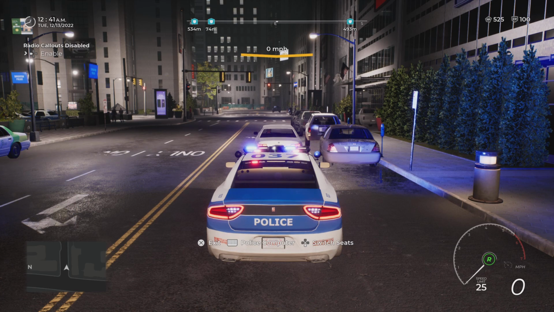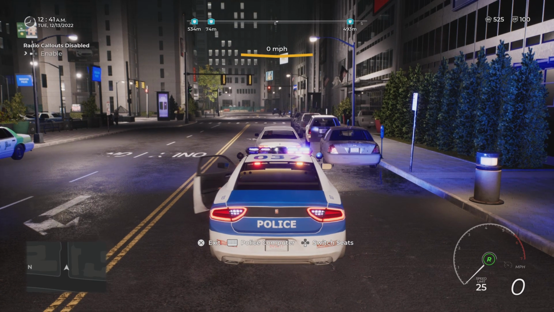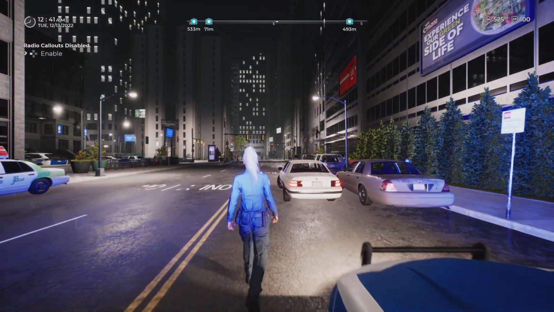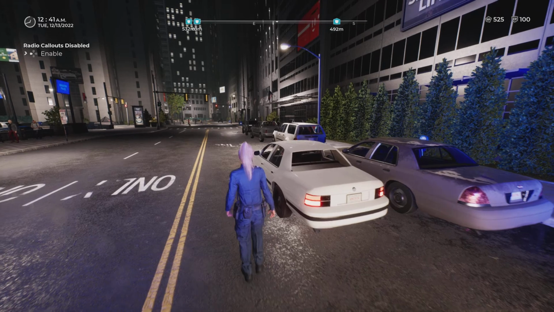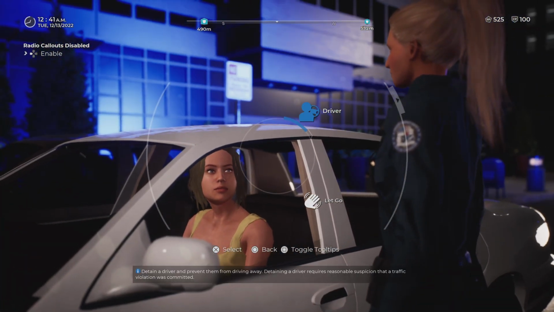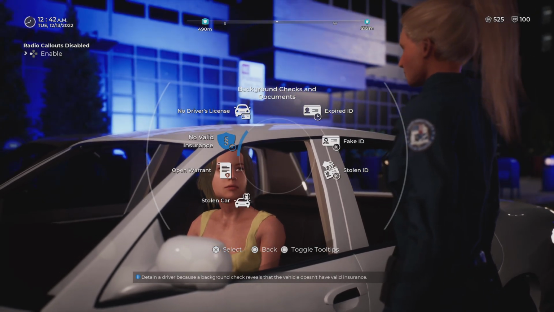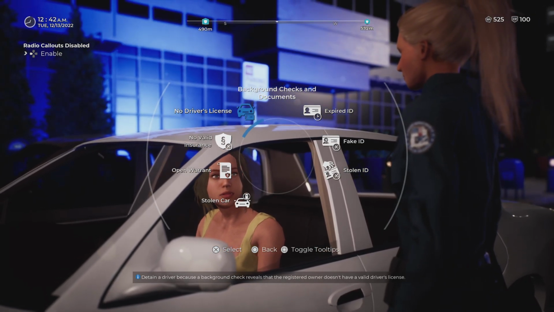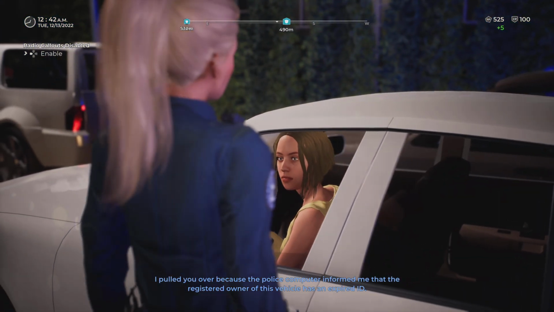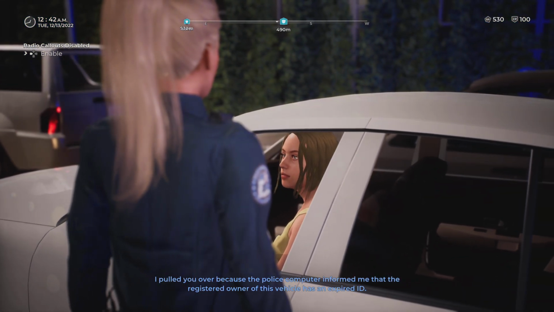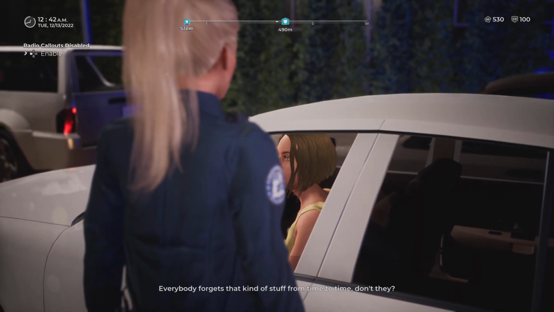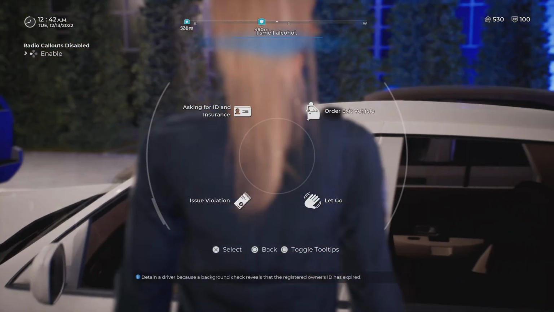All right, say dispatch came back clear. So now we get on out and approach the vehicle. All right, ma'am. The reason for the stop today is because your car comes back as an expired ID. I pulled you over because the police computer informed me that the registered owner of this vehicle has an expired ID. Everybody forgets that kind of stuff from time to time, don't they?